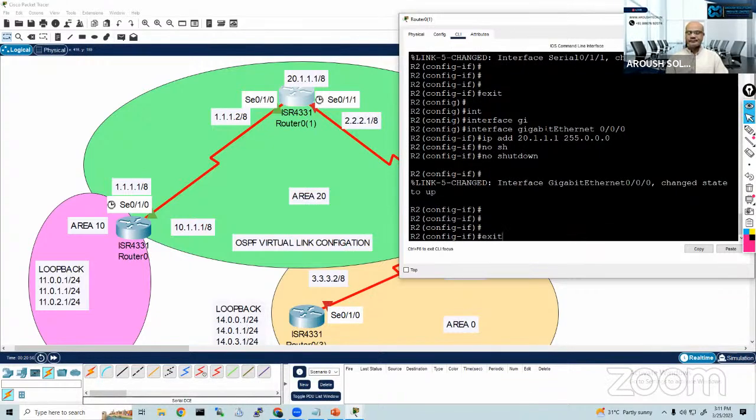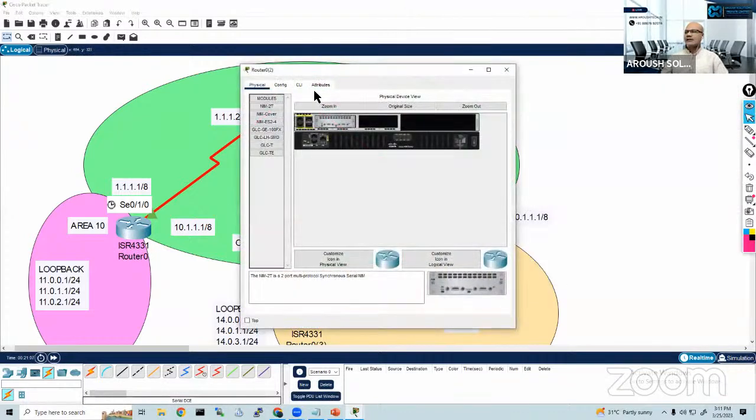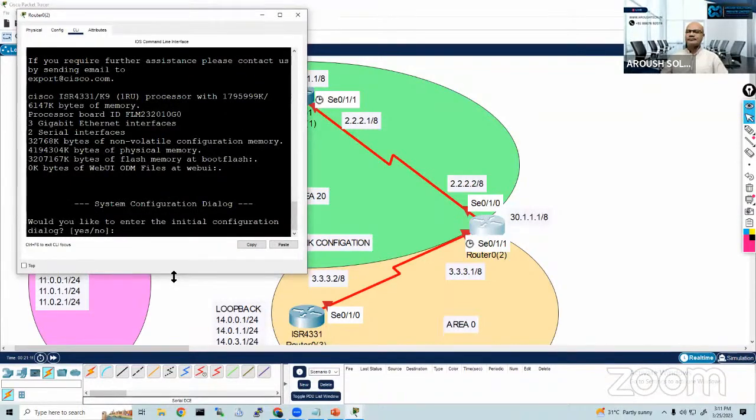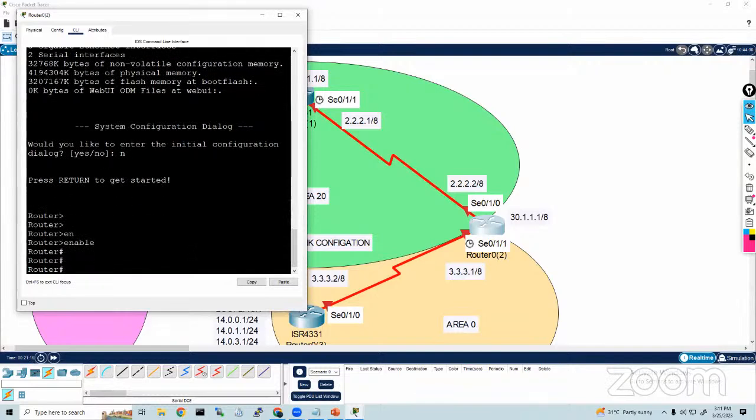Done, guys? Here I'm not going to create the loopback, because we are just creating an OSPF virtual link configuration. Okay, so let's go to my router 3. Now I'm in router 3.